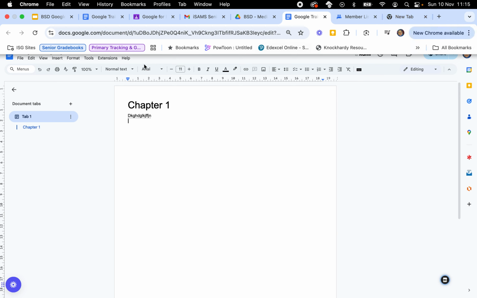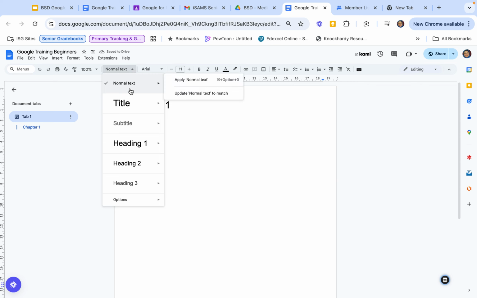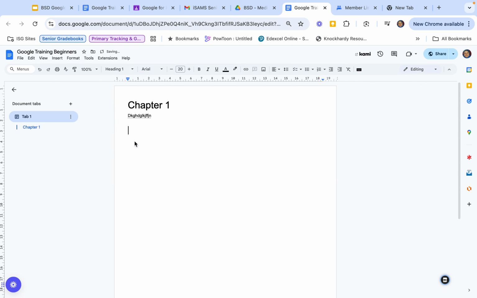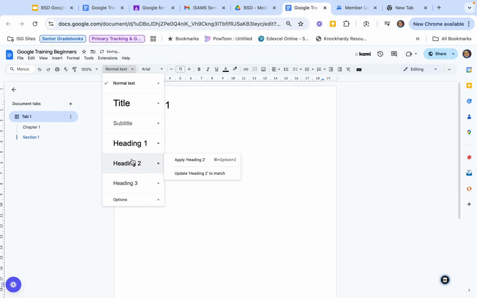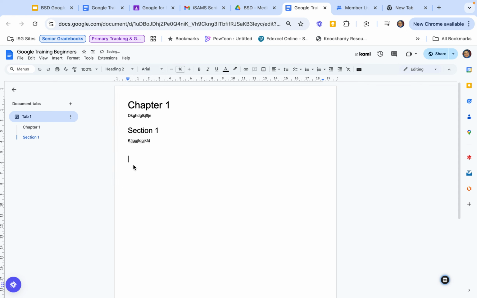I click enter. I can also now insert a heading. I'm going to put heading 1, and I'm going to call it section 1. As you can see, while I'm typing this, it went back to normal text, but something is appearing to the left hand side. So this is the document outline. I'm going to type something, and then it goes back to normal text, and then I'm going to put heading 2. As you can see, as you go down, the headings become smaller.